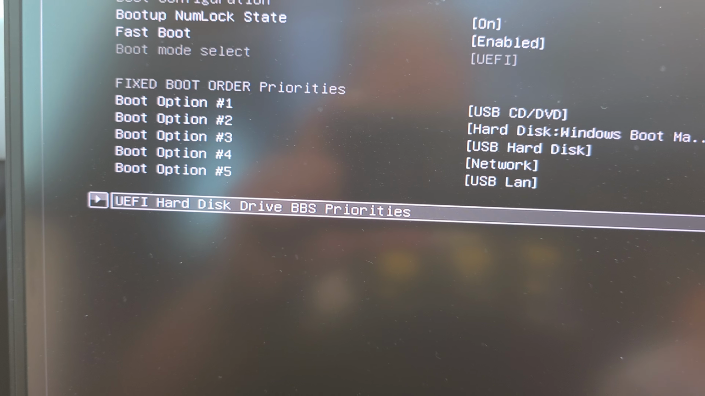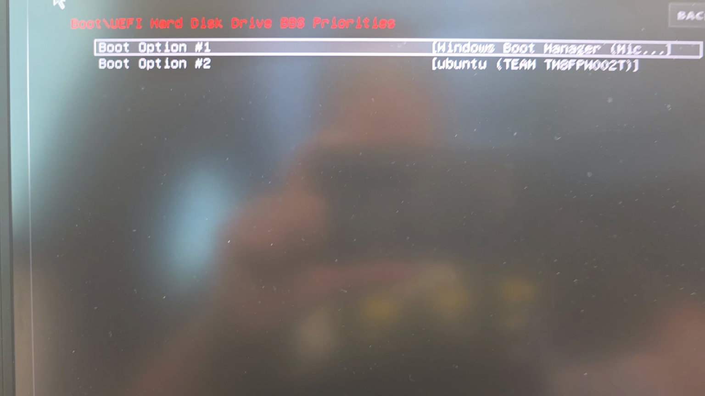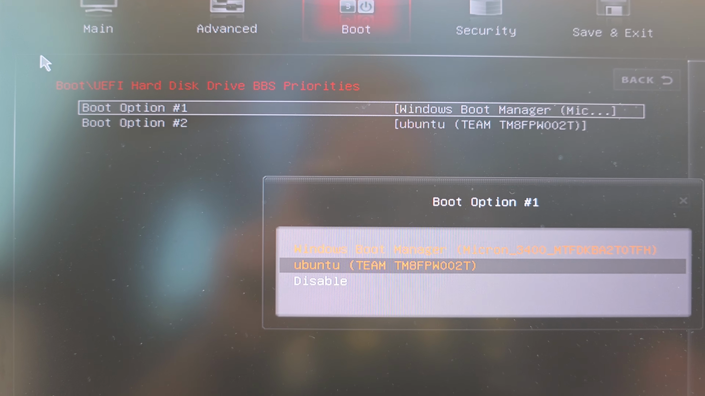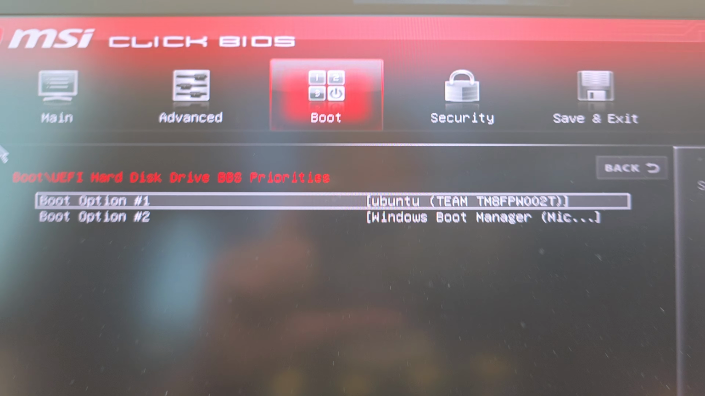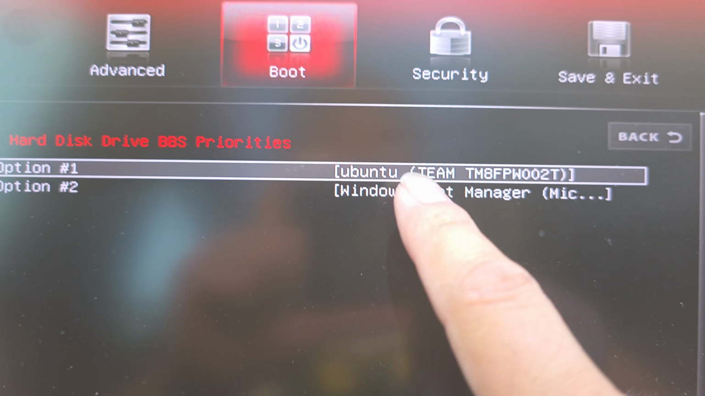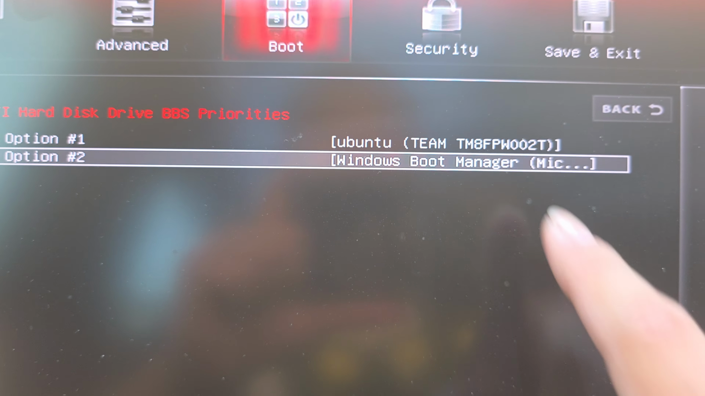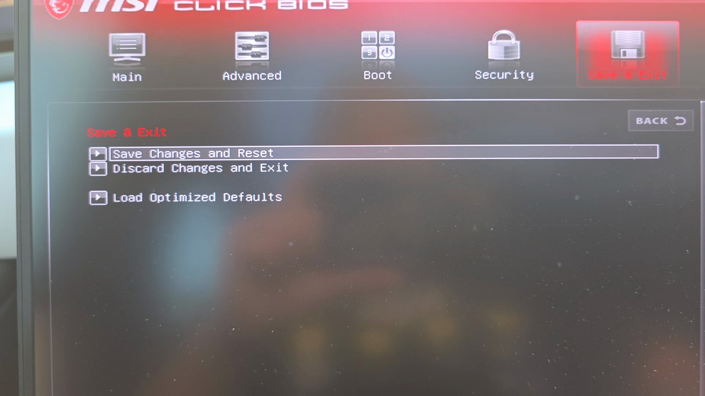So anyways, UEFI hard disk drive BBS priorities, we go in there, and we actually want the Ubuntu one to be the first boot option. So go to that and then change it, and it will automatically switch their places. Okay, so now we have the Ubuntu, and apparently they put a Team SSD in there. That's why it has a 2 terabyte. The other one I think is a Micron or something. Anyways, we're gonna save changes and reset. Yes, and now it should automatically boot the Ubuntu portion.